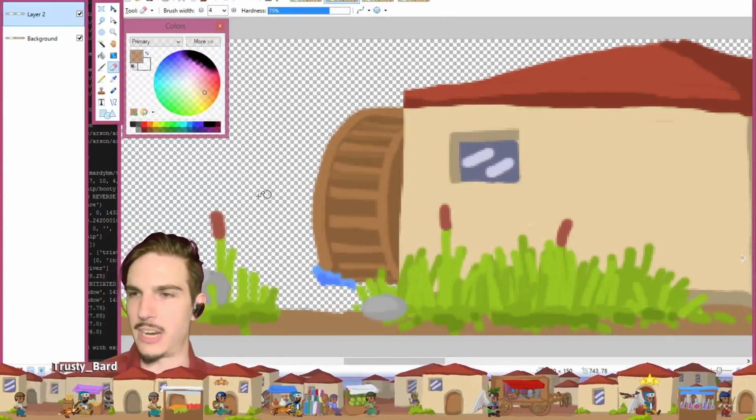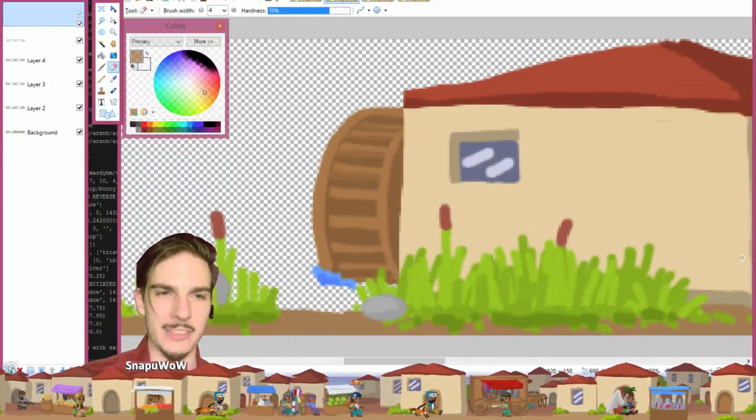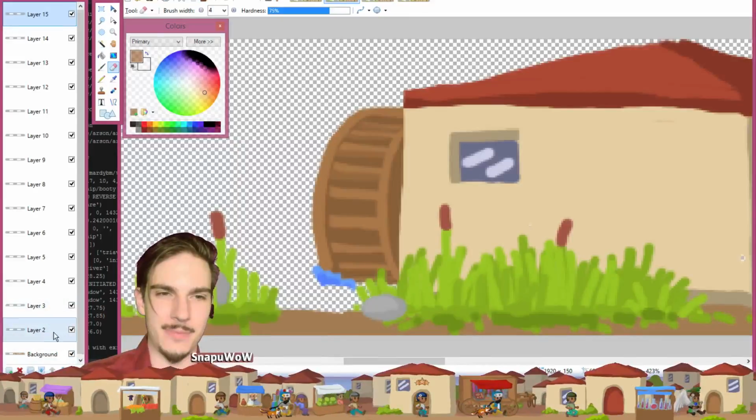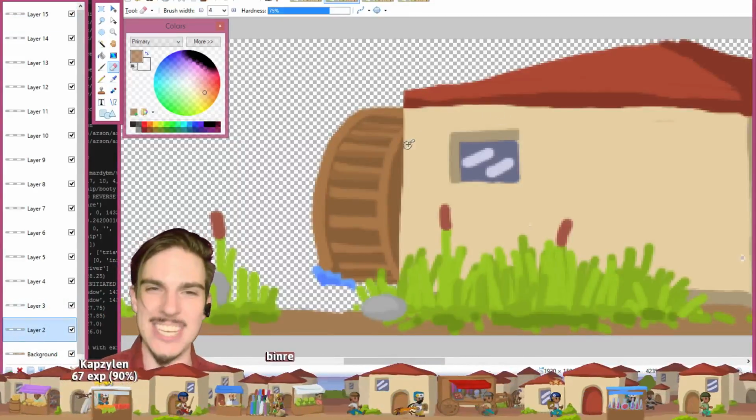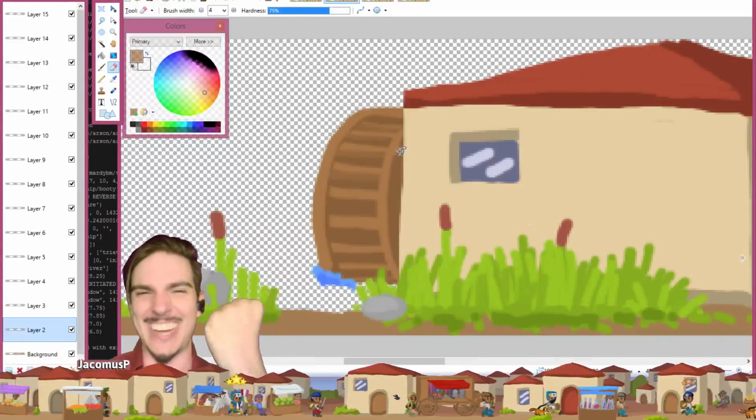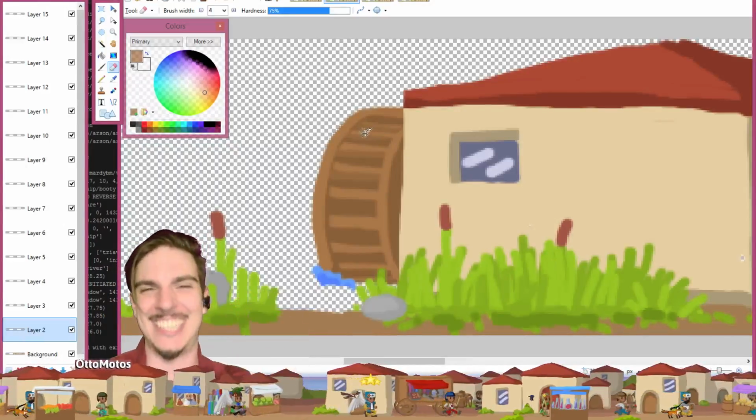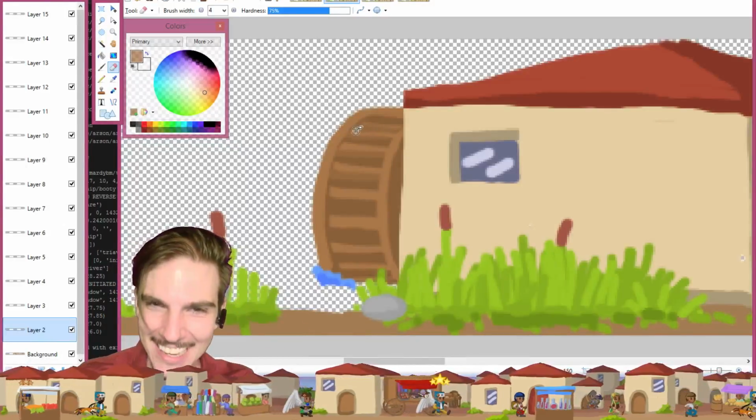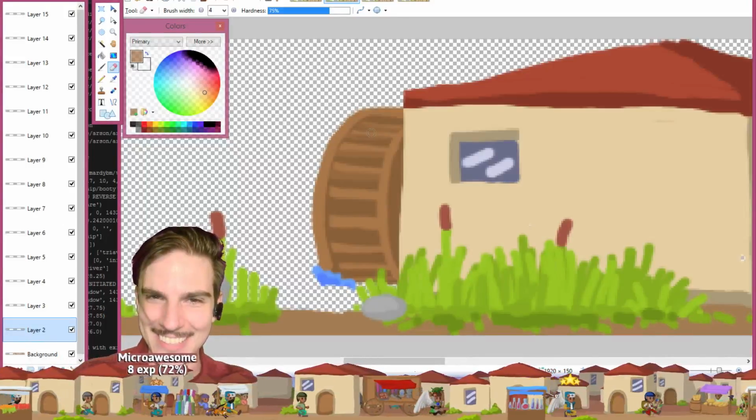Can I have another layer on top? I can have as many layers as I want. Look here, I'm going to add a ton of layers on top, and I'm not going to use any of them. I'm still only going to be using layer 2. But look at all those layers we got on top. Welcome to Layer Town. I don't know what I'm talking about.